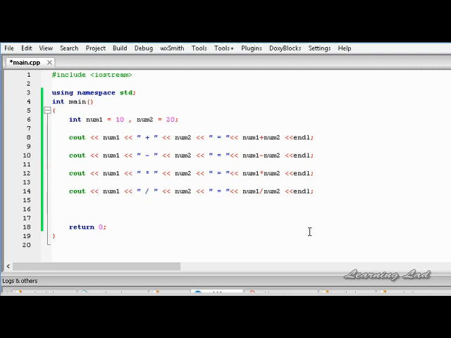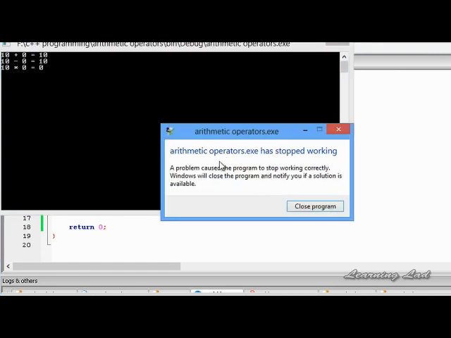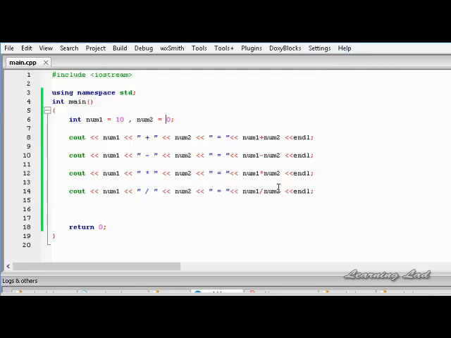And the next thing is, when you use this division operator, make sure that the denominator is not 0. If it is 0, then your program is going to crash. So to demonstrate that, I'm going to change this num2 to 0, and I'm going to save this program, build and run this. So you can see here our program stopped working. That's because the denominator is 0, so the computer can't work with that.